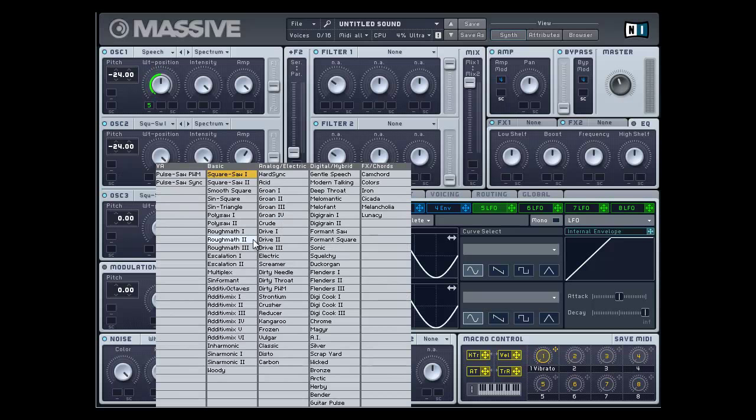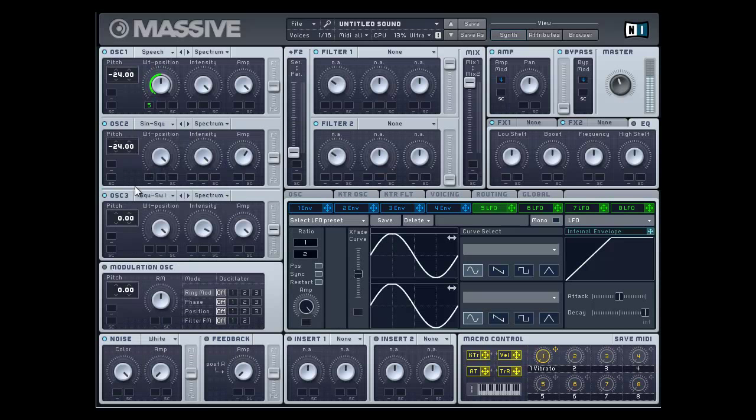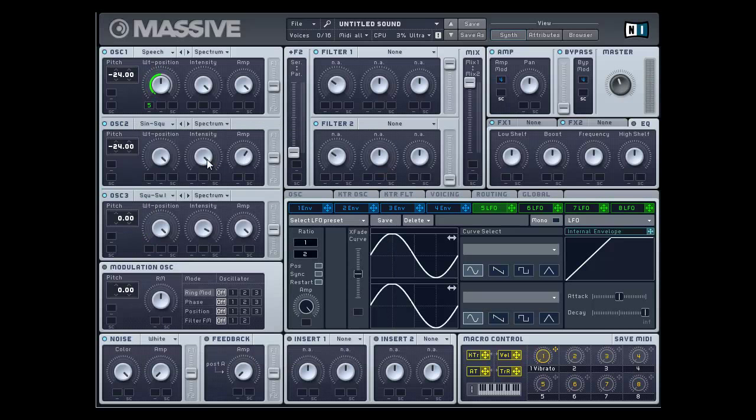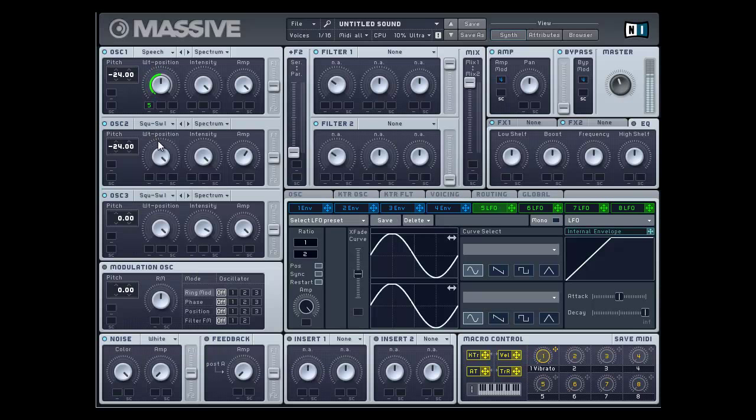Something quite different, like I would suggest this one, sine square. Oh, never mind. What the fuck? Never mind. Some difficulties, but fixed. So this is the sound for now.